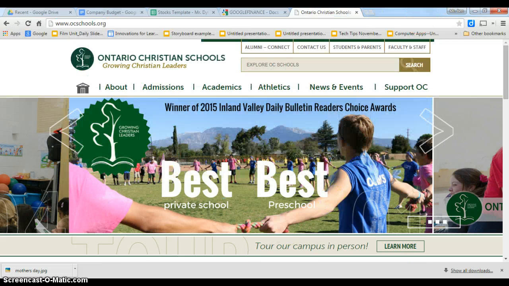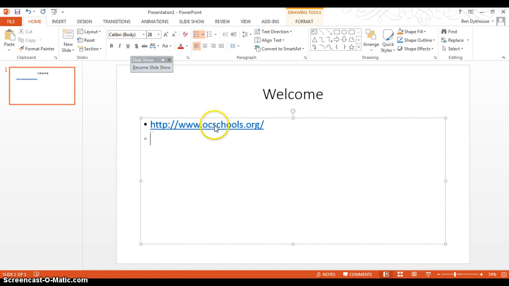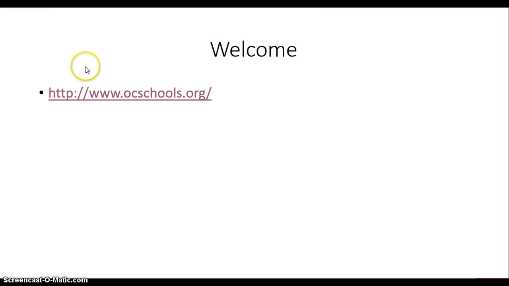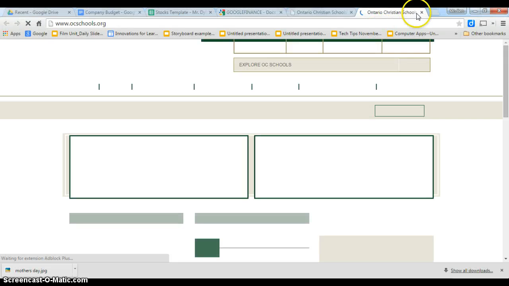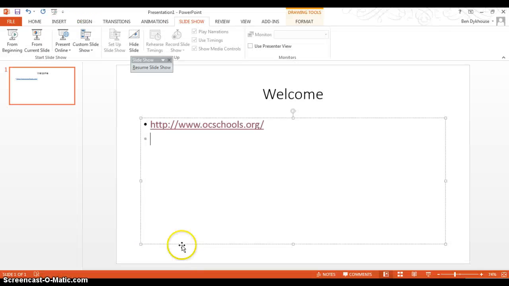So that's one way. You have to paste it in there, press enter, and it will only hyperlink properly if you're in present mode. And you can also get to that just by going to slideshow and either current slide or from the beginning, depending on where it is, and it will take you right to that website. There's a couple other ways that are a little bit cleaner, especially if the website is really long.